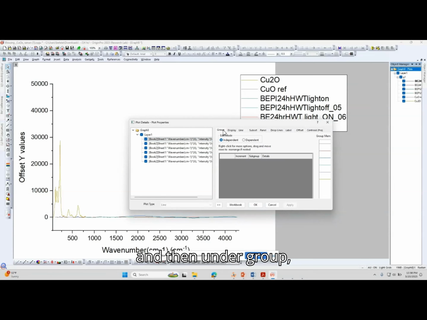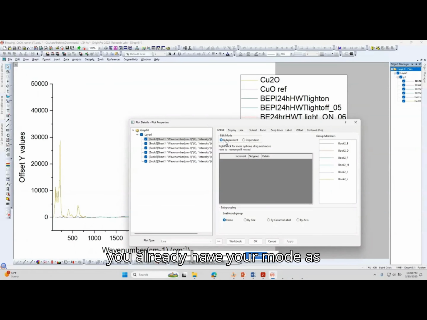and then under Group, you already have your mode as independent. Just go under Group and select by axis. Click Apply. Make sure each of the settings have been applied to all the data sets.